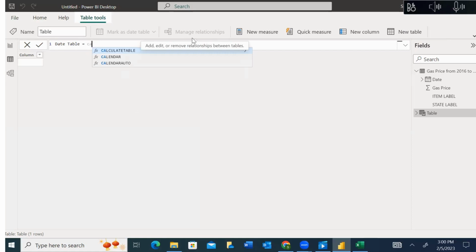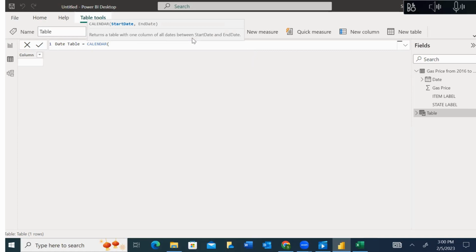That's what calendar auto will do for you. But in this situation, we're going to use just a calendar. This time around, you're going to tell Power BI what is the starting date and what is the ending date by yourself, instead of allowing it to scan through automatically. So what is the starting date? We're going to say the starting date is 1st of January 2016, because that is where the data actually started from.